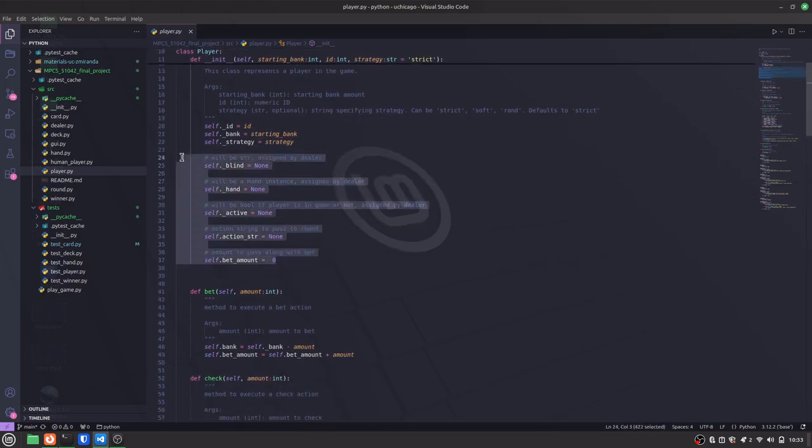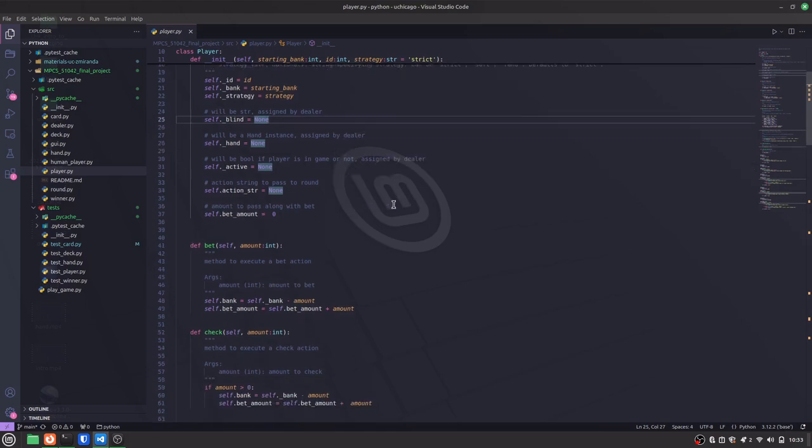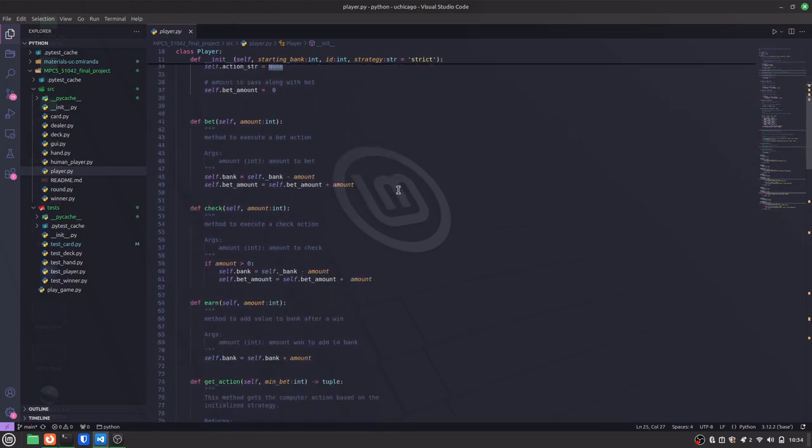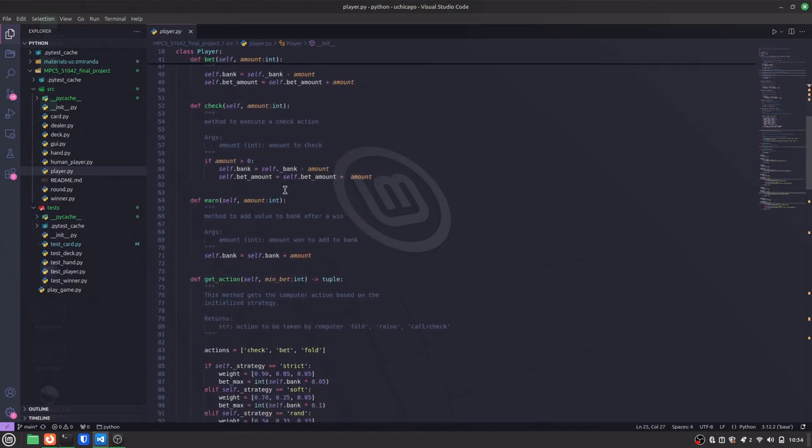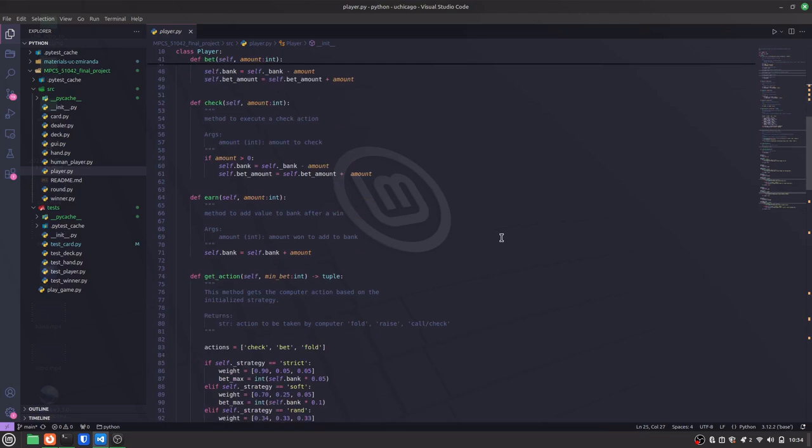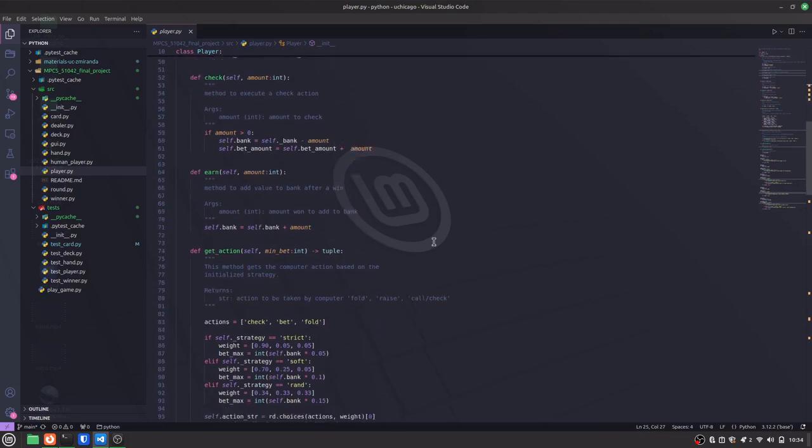And then here we have a series of attributes that will be leveraged by the game to have the player play the game. The methods represent the typical actions of the player. So bet and check both represent the process of betting and checking. The earn method here adds money to the bank after they earn at the end of a round.